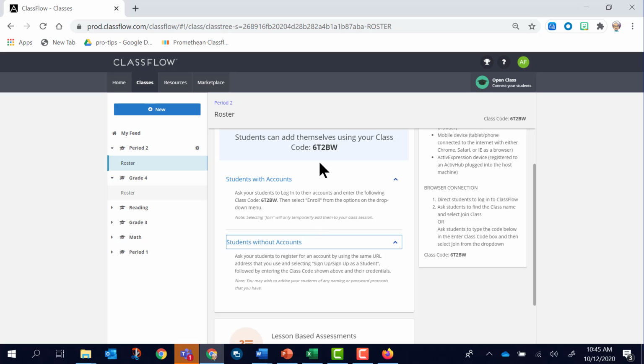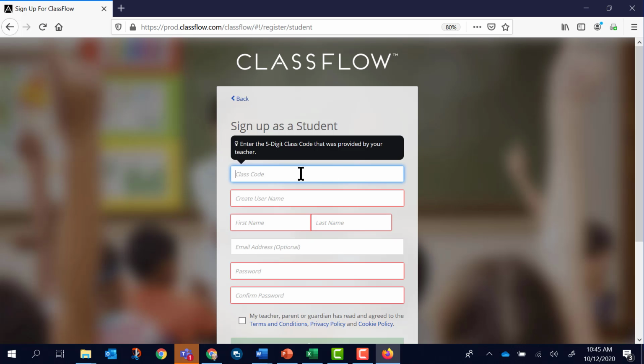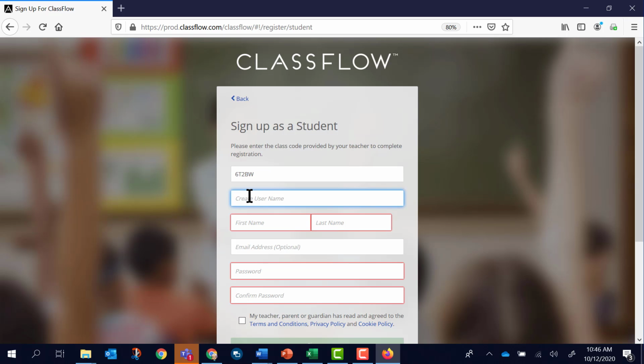So you need to make sure they have it ahead of time. This cannot be your open class code. It has to be a class that you created. So here we have 6T2BW. So my student would type in 6T2BW. Whoops, 6T2BW. And you can see you have to have it perfect.